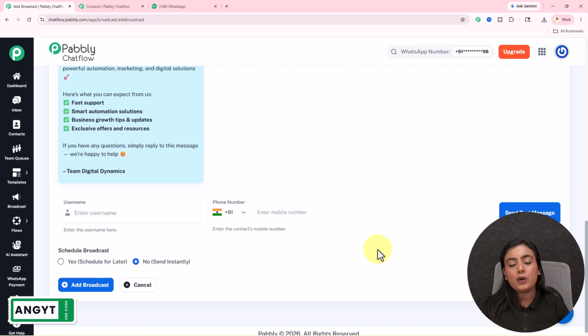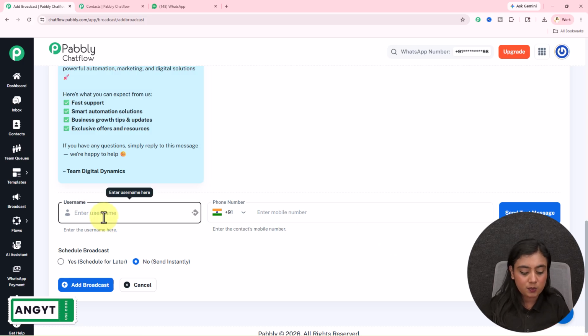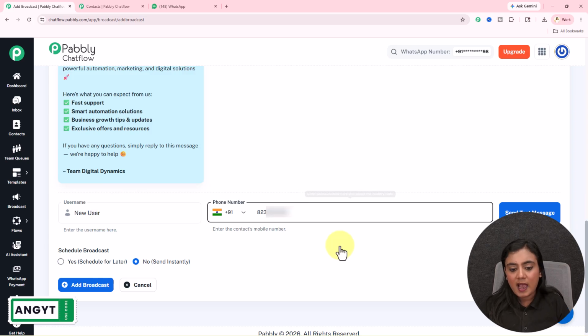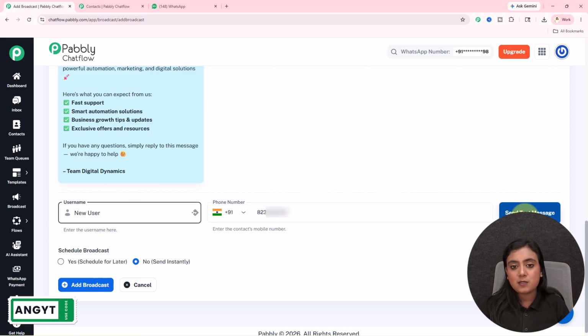Next, if I want to test what kind of a message I will receive from this broadcast, I can do that as well. So I'm going to enter my name and my phone number over here. And I will send a test broadcast message to this number to check what kind of message all the customers will receive when this broadcast is going to run.